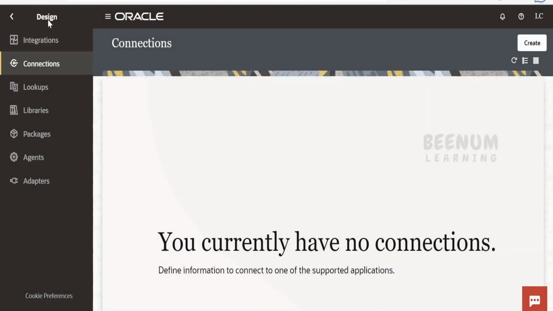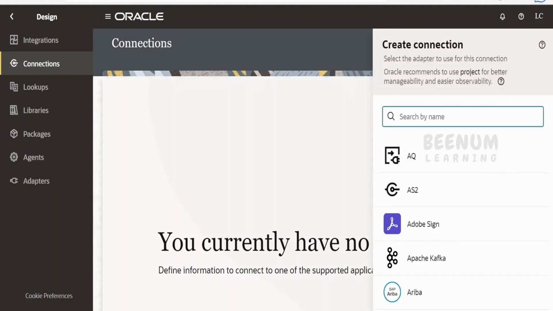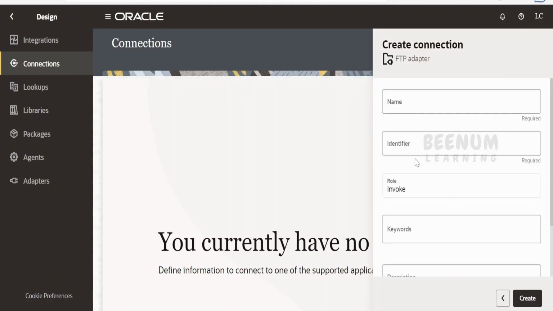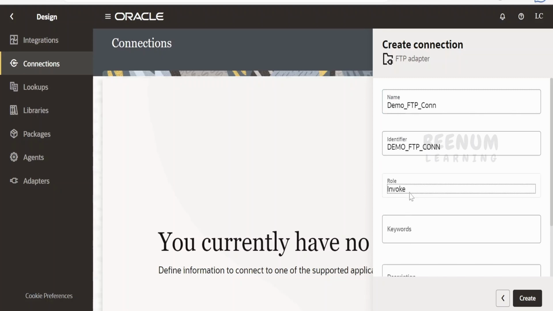So we need to first of all navigate to the connections under the design in the Integration 3 instance. Click on the create button on the right top corner. Now here we need to search for FTP. If you are creating for FTP or SFTP, in both cases you have to select the FTP adapter only. Now here I am going to name this as demo FTP con, and the role I am selecting is invoke, as it is not allowing me to select any other roles, as we can use such kind of FTP adapters only at the invocation point, not at the time of trigger. Click on create.